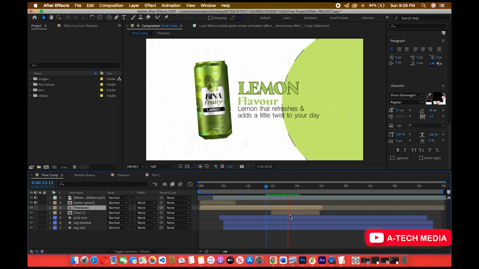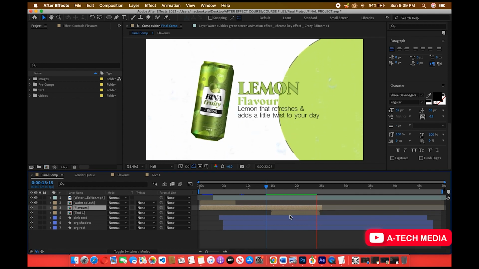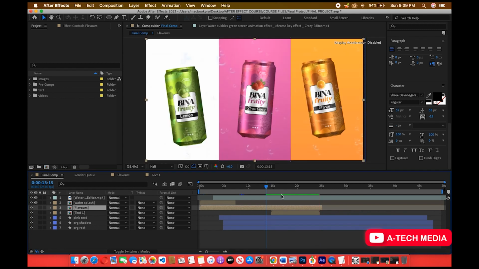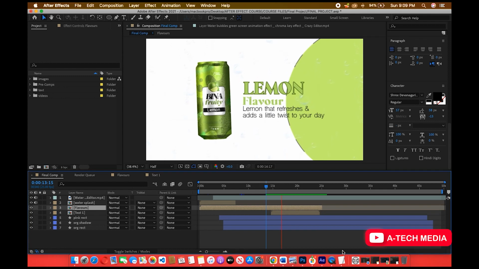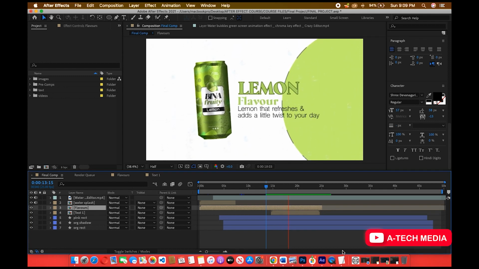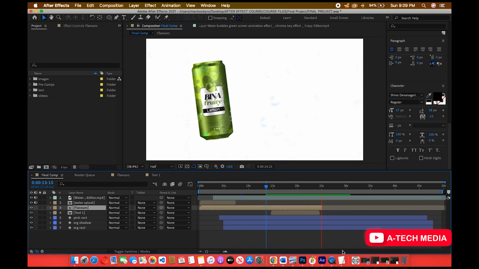You see it? Looking all good. You see, our lemon juice is still as if it is floating. The effect is still there. We can still see our bubbles and everything. You can speed up your circle at the back. It depends on what you want, but I'm gonna work with this.